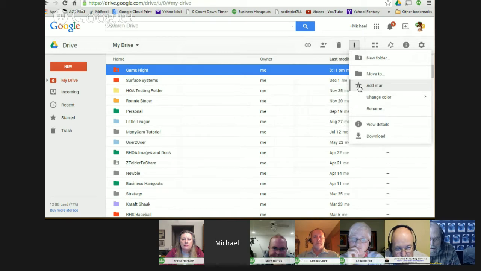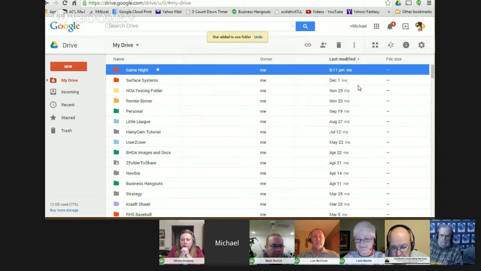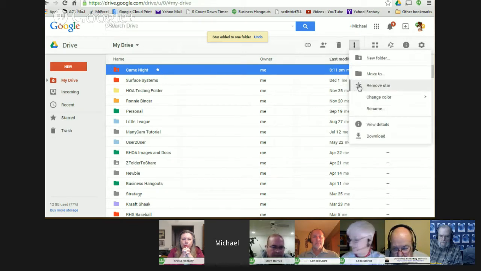I can add a star. This is very convenient if you're trying to find something. If there's a folder that you're always in and always trying to get to, you can add a star to it. If I add a star to it, you notice it has a star. Over here you see Starred. I'll get to that in just a little bit, but that's where it's going to be. Okay? I can unstar it. I can take that star and remove it.